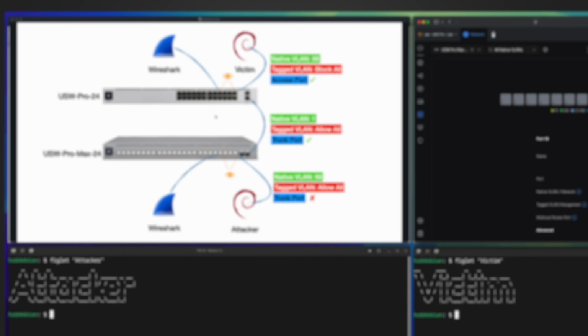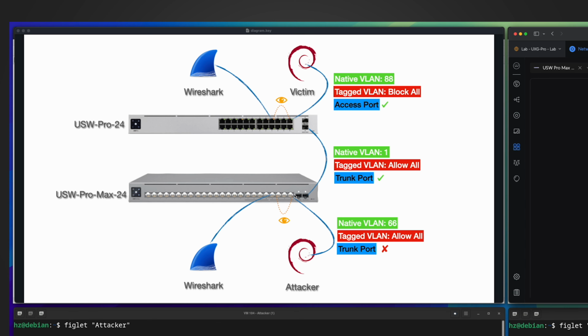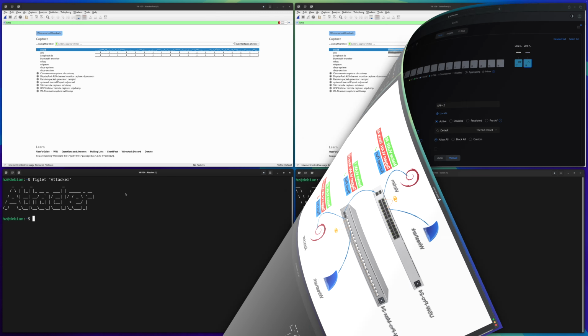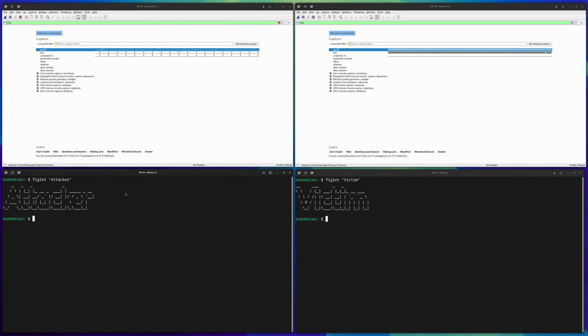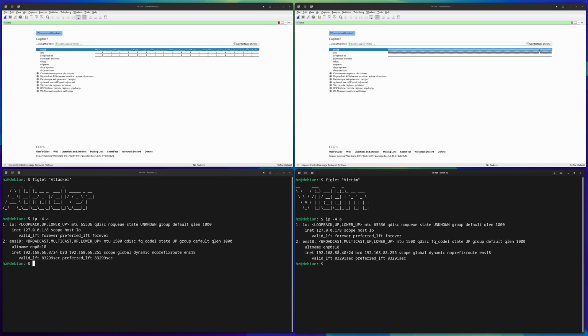Okay, during the testing, I want to use two Wireshark sessions to monitor the traffic for the victim port and the attacker port, just to better understand what's going on under the hood. Okay, so now let's get the attack started. Let me get the IP addresses for the two Linux machines first. The attacker is in subnet 66, so it's in VLAN 66. And the victim machine is in subnet 88 because the access port has the native VLAN 88.